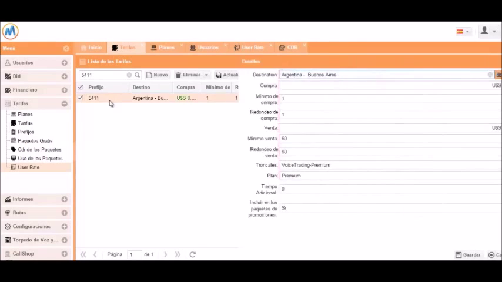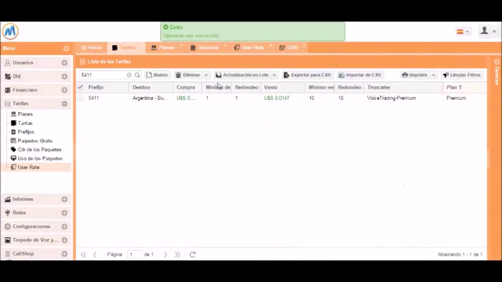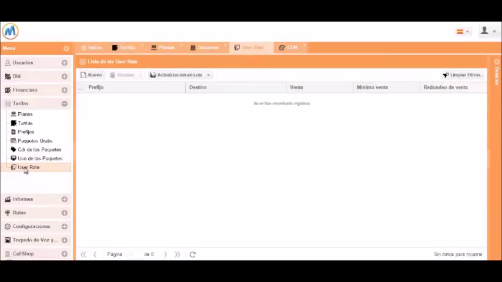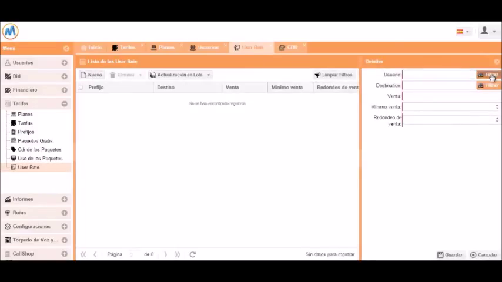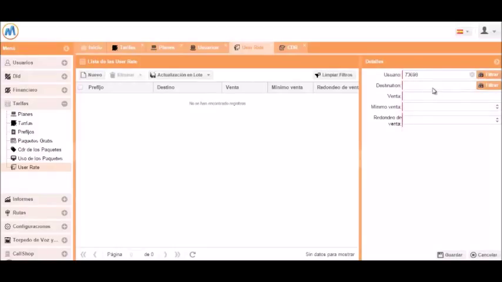Now before we test, we will return the original plan tariff for the 5411 prefix to what it was set to before. So now we will modify the tariff just for this one test user. Let's go to the user rate field and then enter the user. In this case it's 73698, which is our test user.